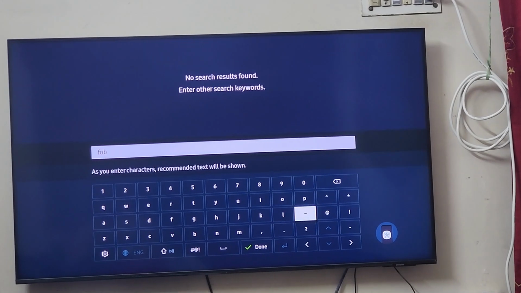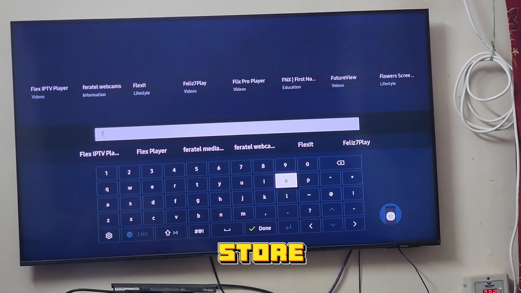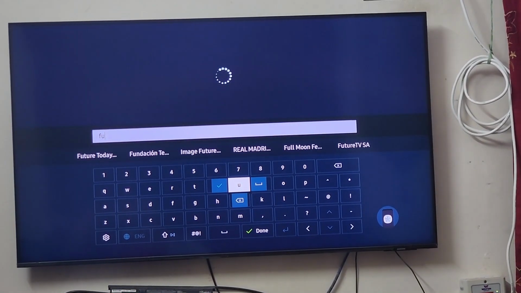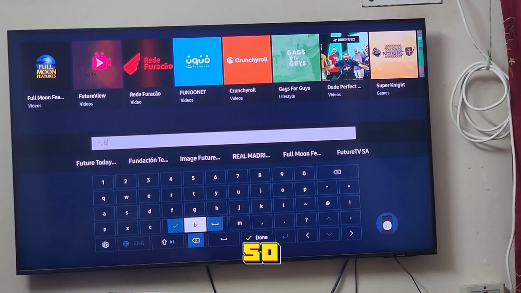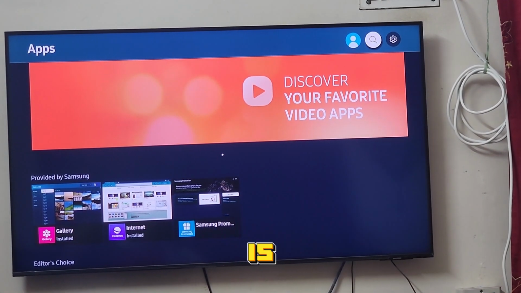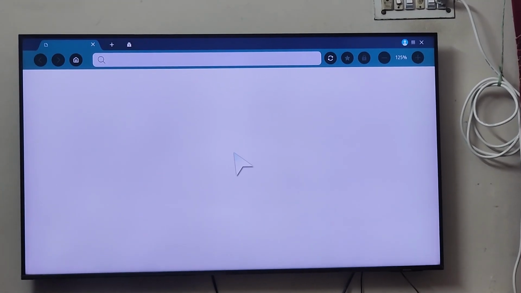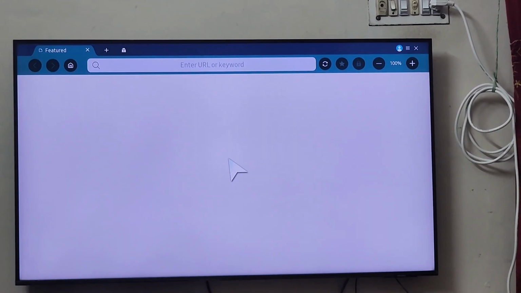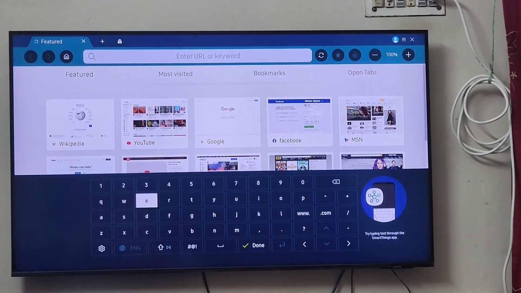Unfortunately, Fubo TV is not available in the Samsung store. So for that, one way you can use Fubo TV is to press your home button, go to your internet, and search Fubo TV.